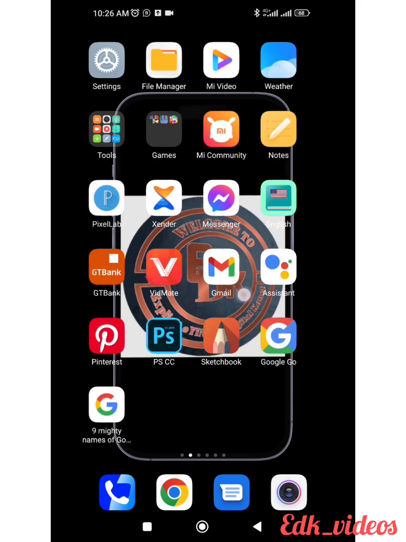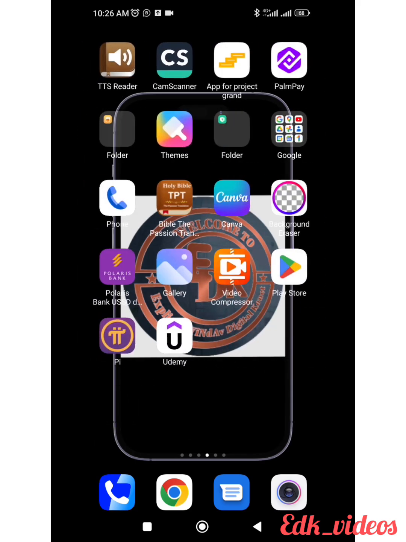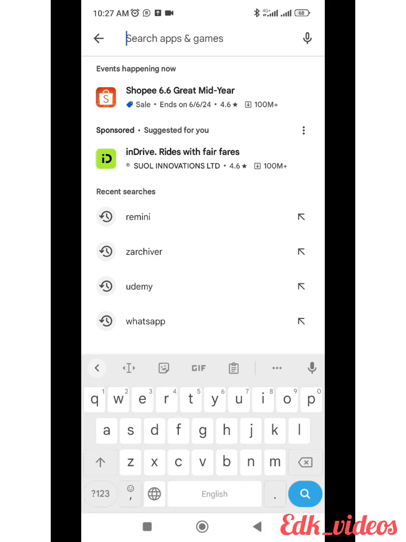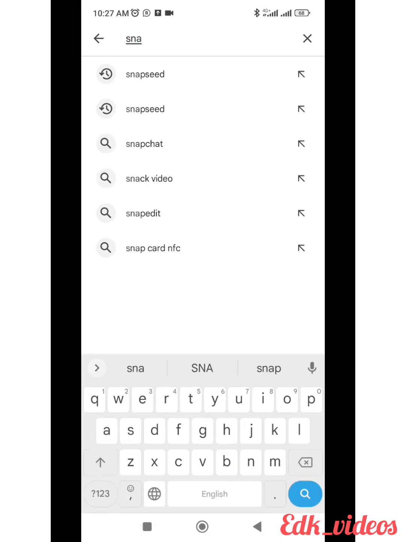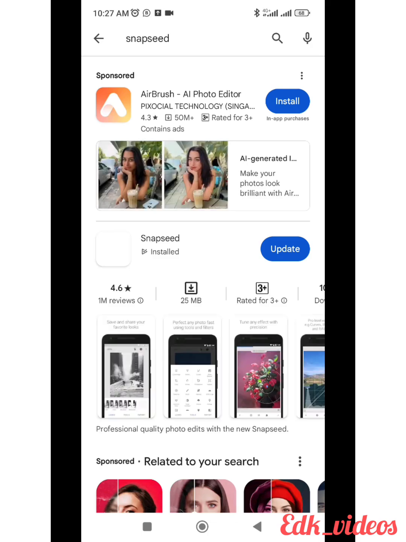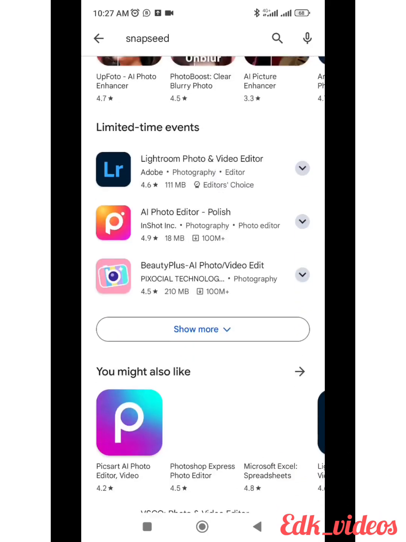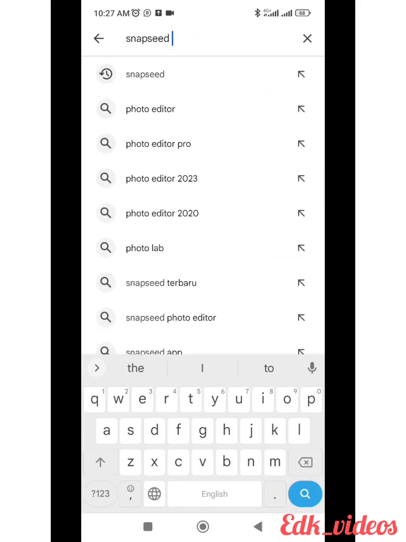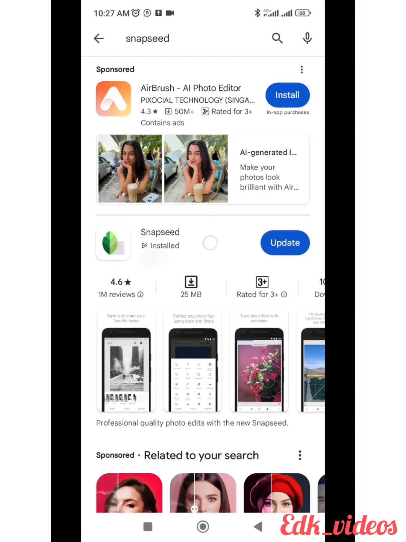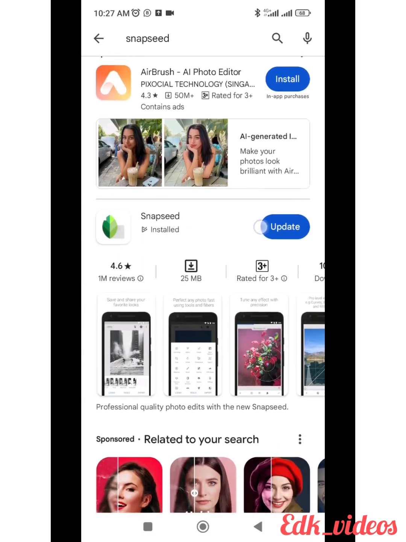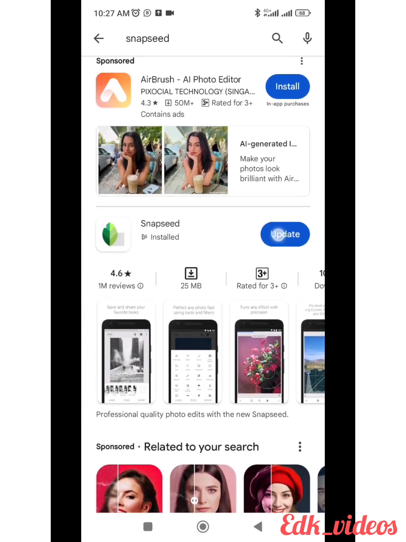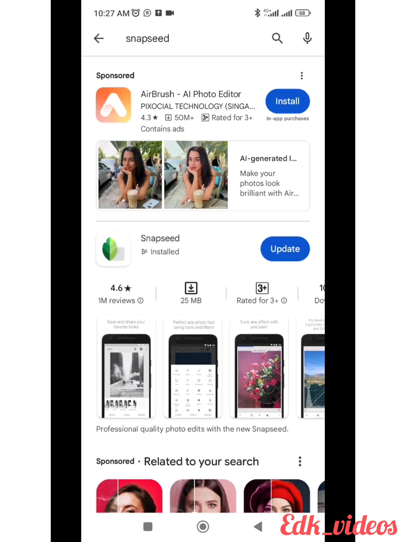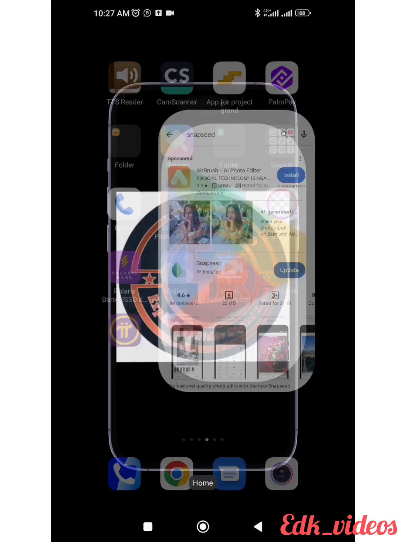If you don't have Snapseed, you go to your Google Play Store and search for Snapseed. Okay, now this is it. Because I've already installed it, it's showing update. If you have not yet installed it, it will show install. Then you just click on it and follow the process.